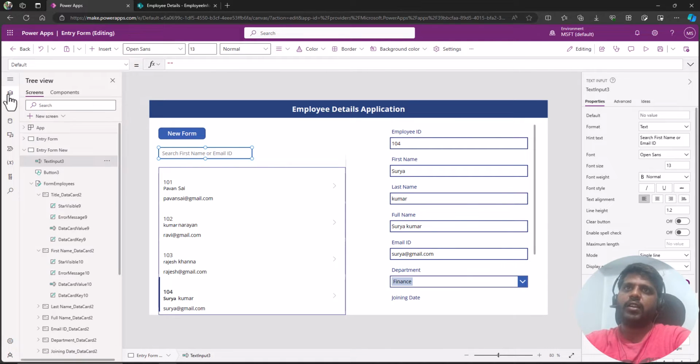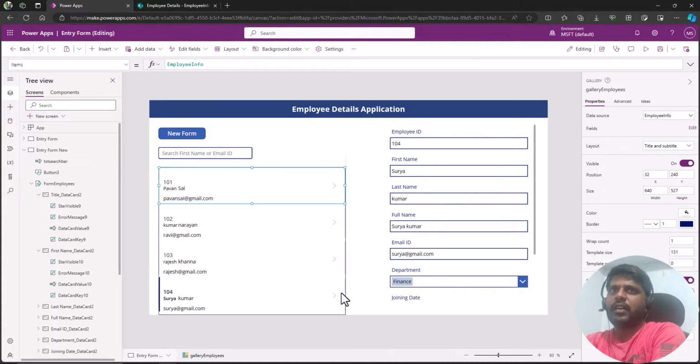Okay, we'll go to the tree view. For this text input, we have the name as text input 3. I'll rename it as text search bar. Now this text search bar, we could use it in order to filter the data which is present in the vertical gallery. I'll select this vertical gallery.